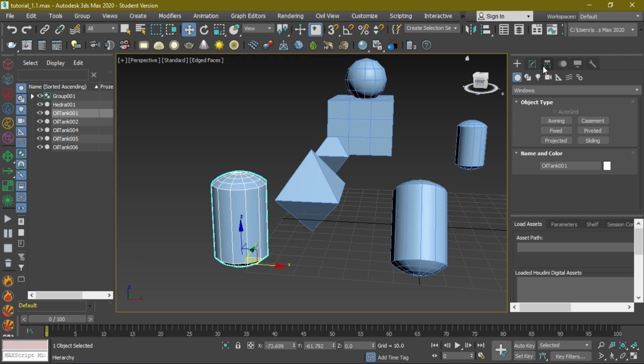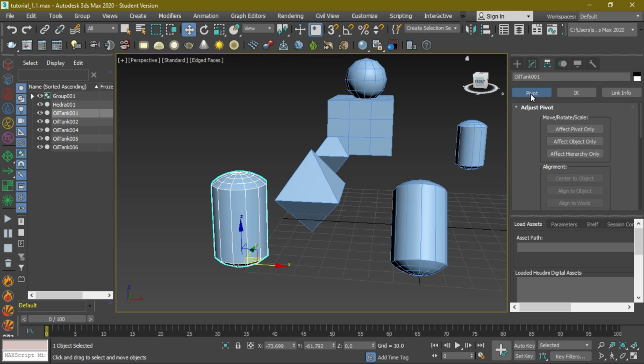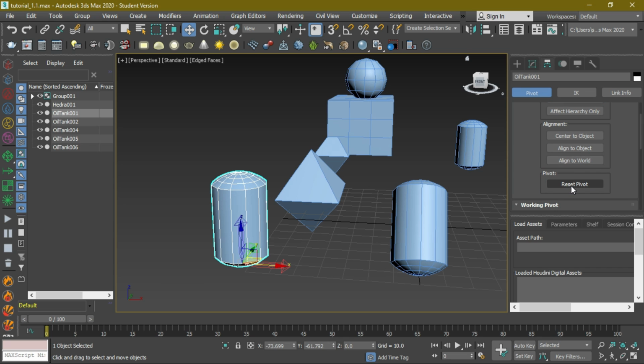Go over here, make sure it is blue, and later click on the affect pivot only. Click, and here you have different options: center to object, align to world, and reset pivot. Reset pivot means it will reset pivot when you import from different softwares. You cannot always see the pivot point on the object itself. You can see it anywhere in this space. Click on the reset pivot.